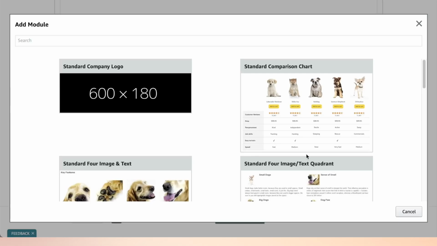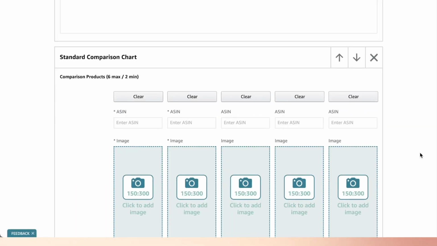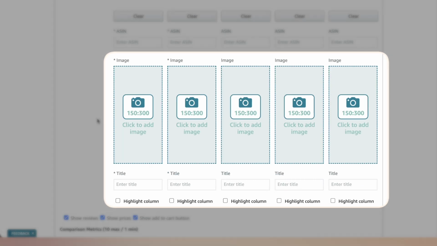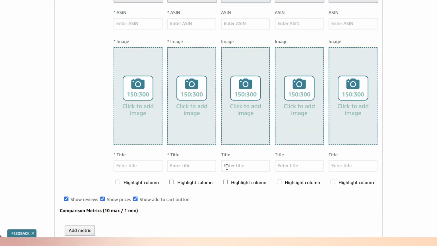When you scroll further down, you can add another module, perhaps a standard comparison chart. As an example, you can feature your range of different products in this section by entering your ASINs. You can add a visual of each of these products, as well as distinguishing factors among them.